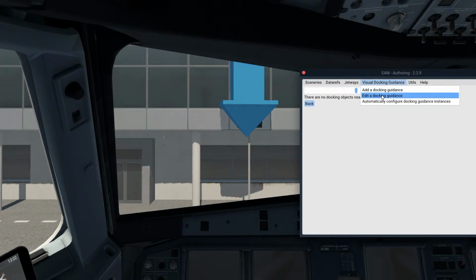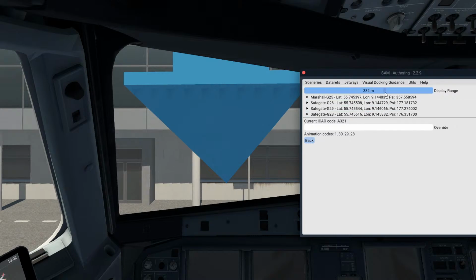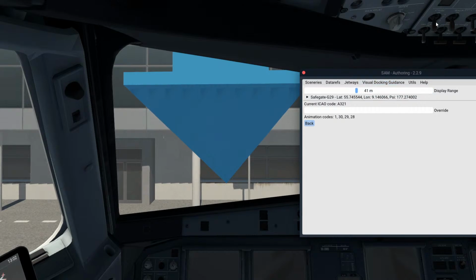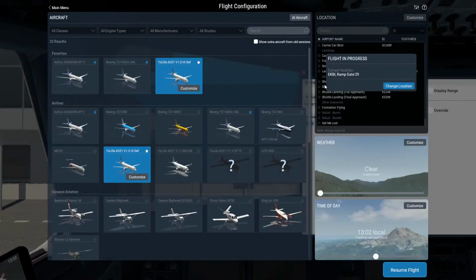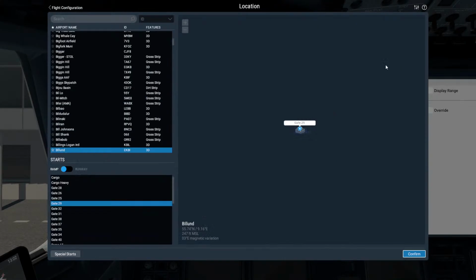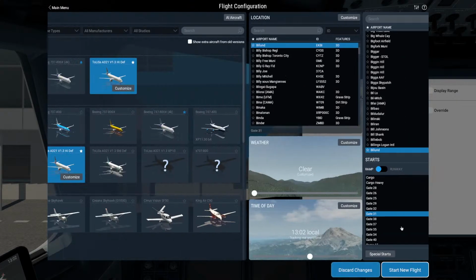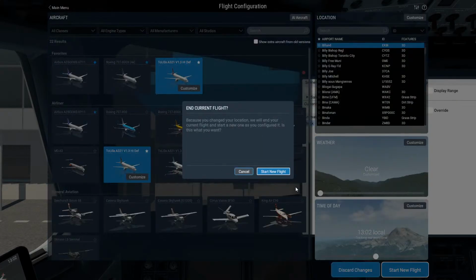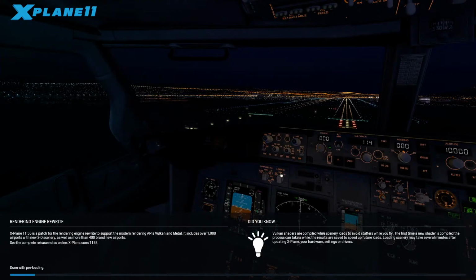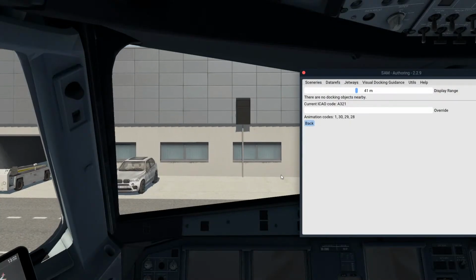Let me see. Edit the docking. Let's see. We have 25, 26, 29, 28. All of them. Next one. Change location. 31. Start a new flight. So basically, this is what you're going to do if you edit all of this.